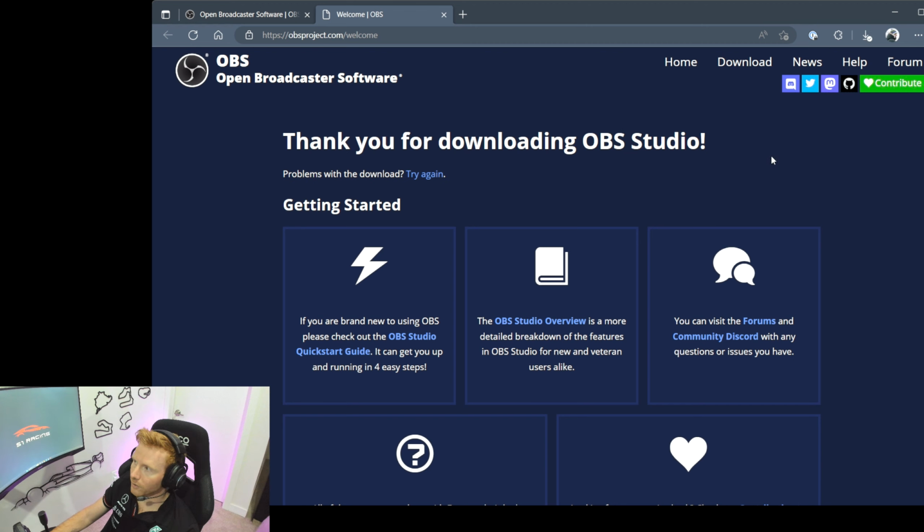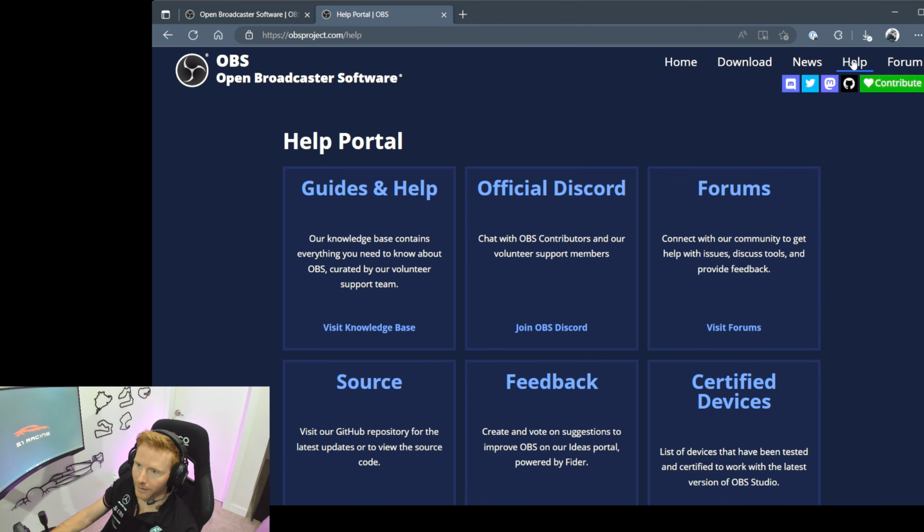But what I also want to show you is going into the Help tab on the top right here. When I first used OBS, probably 4 or 5 months ago, something I found extremely useful was this help portal, in particular the initial guides and help, which can help you get familiar with some of the settings that might seem a little bit alien if you haven't used OBS before.